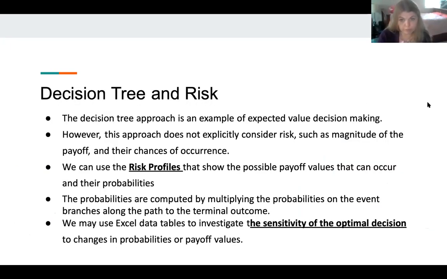Decision tree and risk. The decision tree approach is an example of expected value decision making. However, this approach does not explicitly consider risk, such as the magnitude of payoffs and their chances of occurrence. We can use the risk profile that shows the possible payoff values that can occur and their probabilities. The probabilities are computed by multiplying the probabilities on the event branches along the path to the terminal outcome. We can also use Excel data tables to investigate the sensitivity of the optimal decision to changes in probabilities or payoff values.